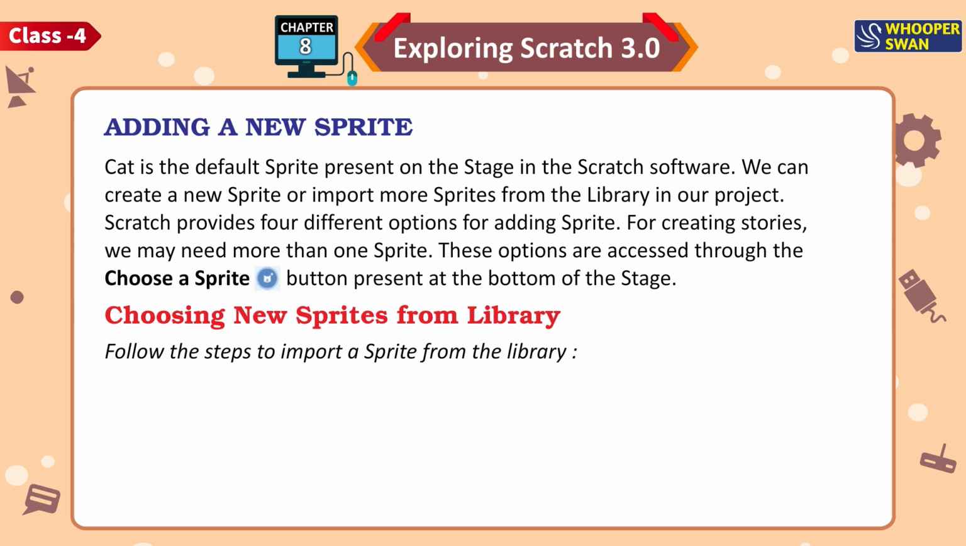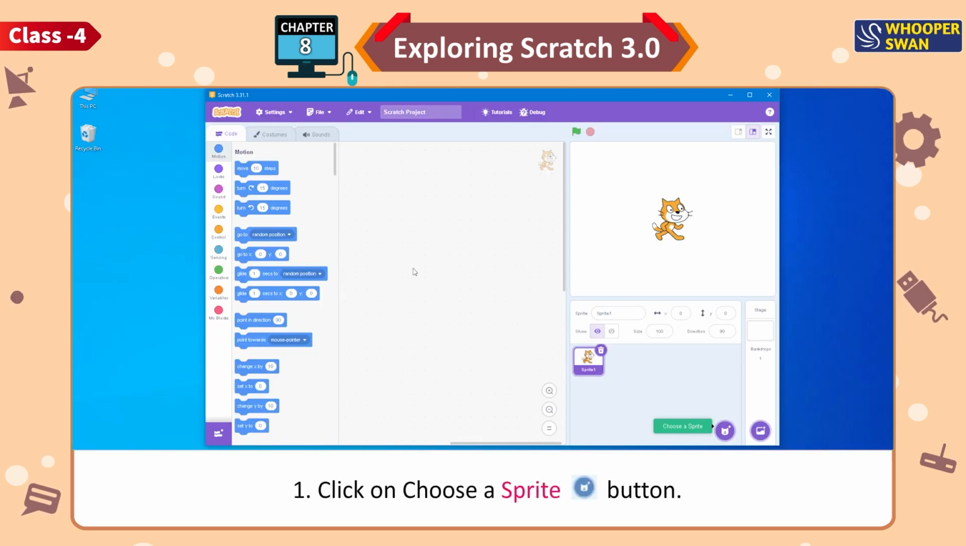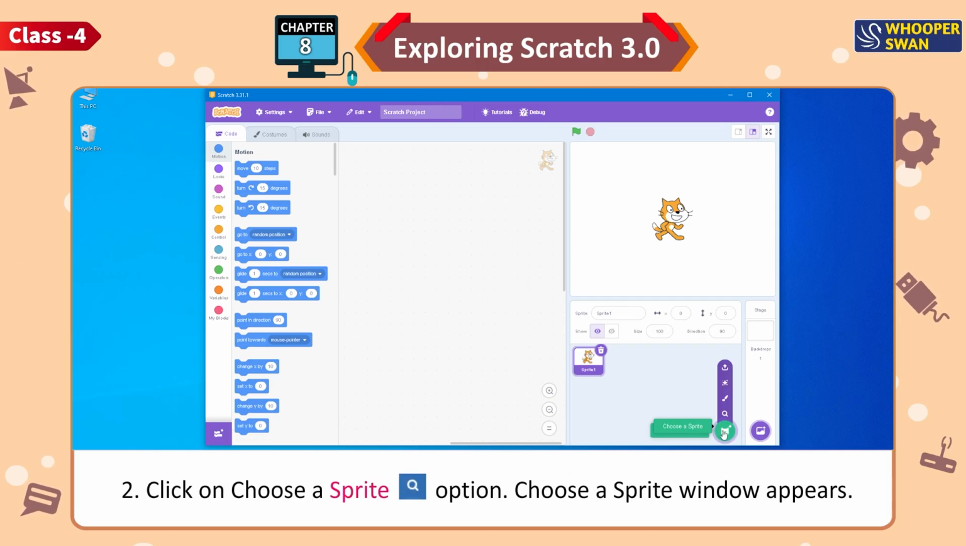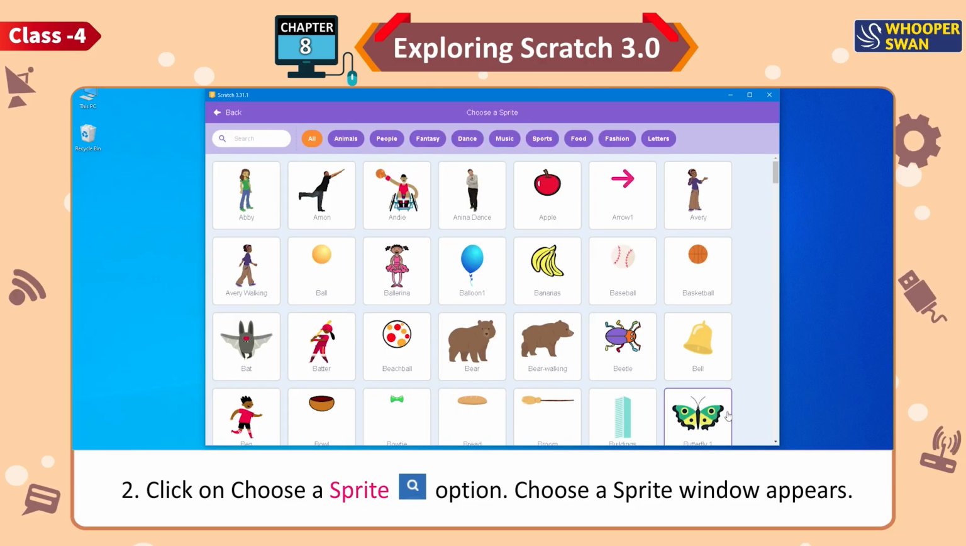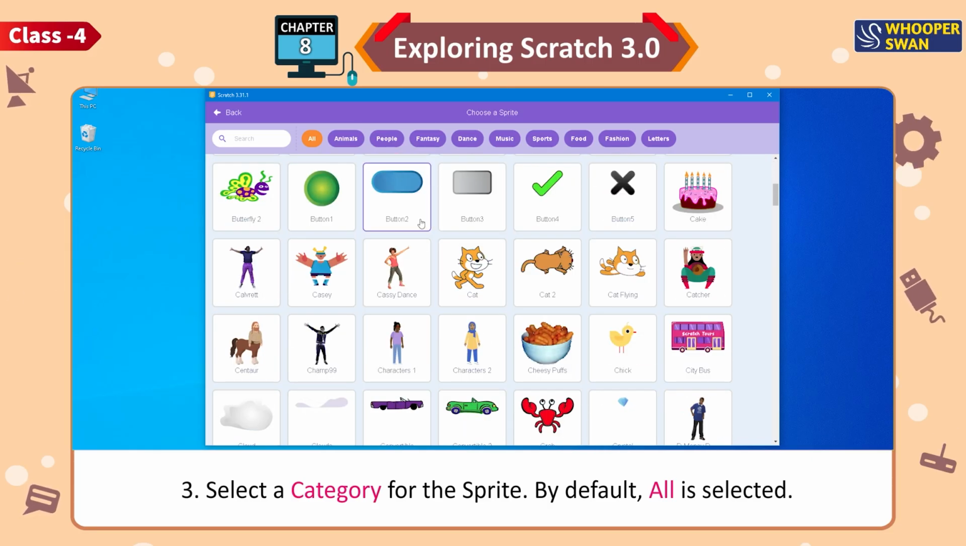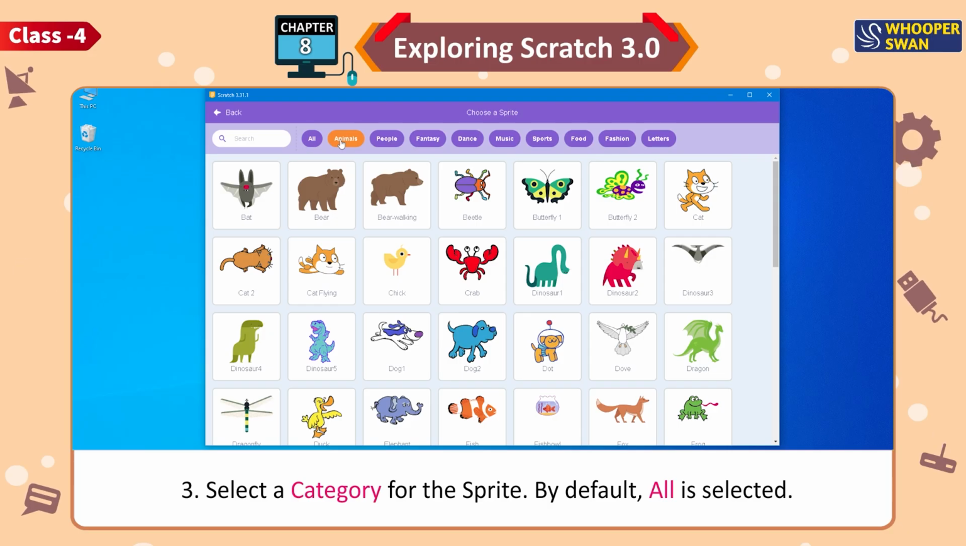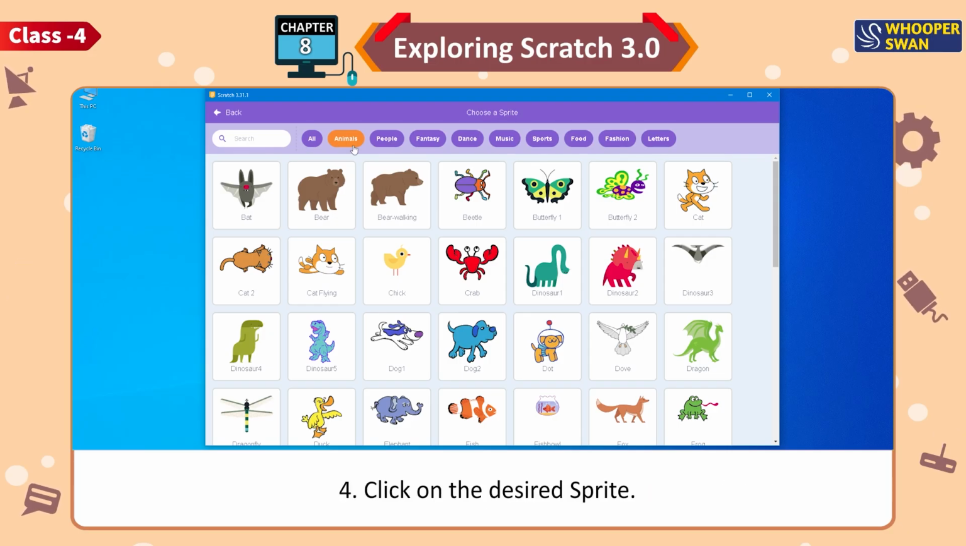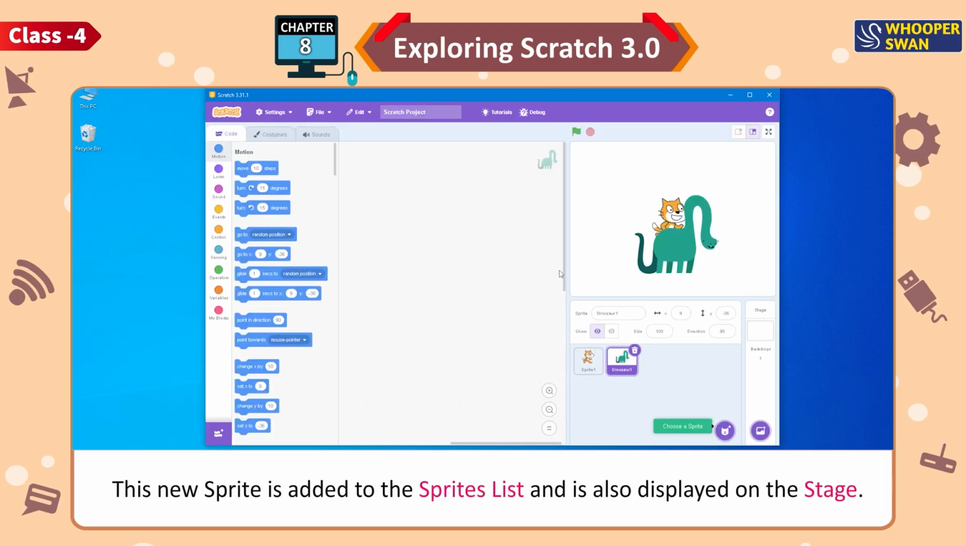Follow the steps to import a sprite from the library. Step 1. Click on Choose a Sprite button. Step 2. Click on Choose a Sprite option. Choose a Sprite window appears. Step 3. Select a category for the sprite. By default, all is selected. Step 4. Click on the desired sprite. This new sprite is added to the sprites list and is also displayed on the stage.